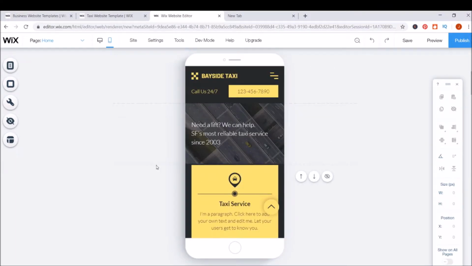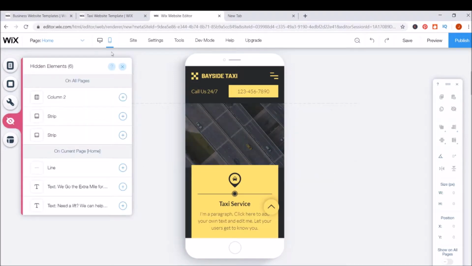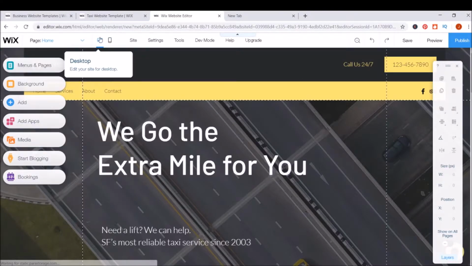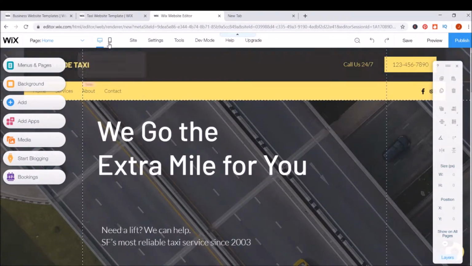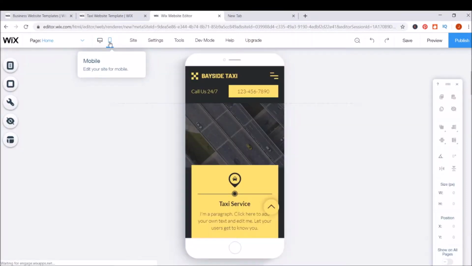A few things to point out in the mobile editor. If I do delete something or change something in the mobile version of the site, it will not affect the desktop. So say if I delete this and then have a look on the desktop version, that piece of text is still there and it's unaffected on that version of the site.